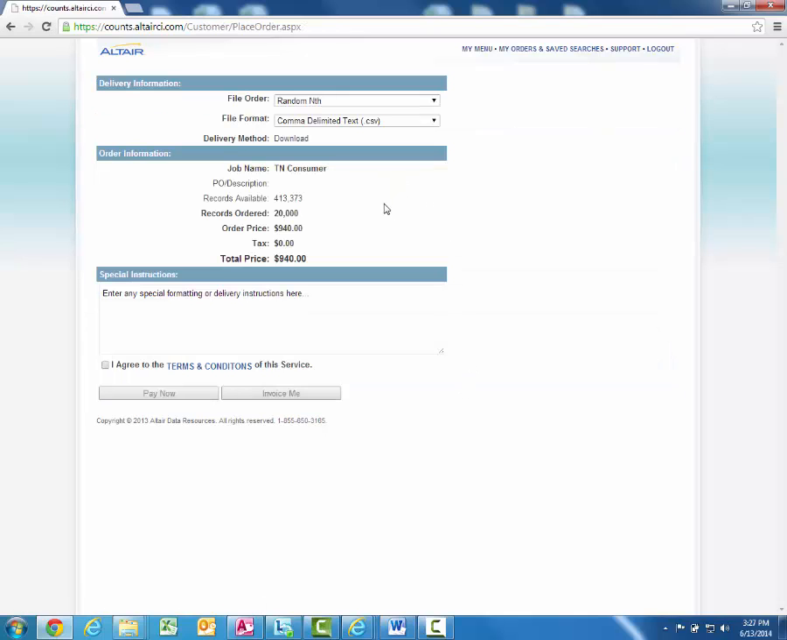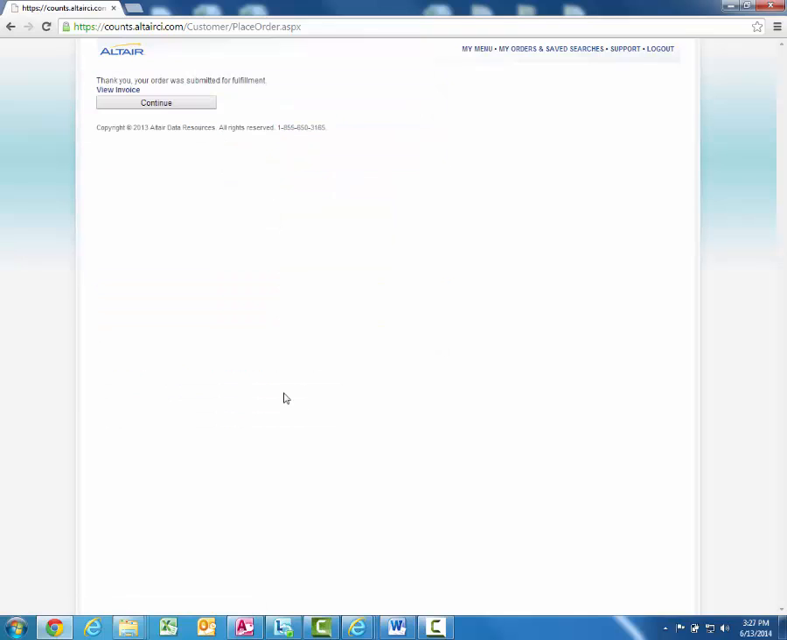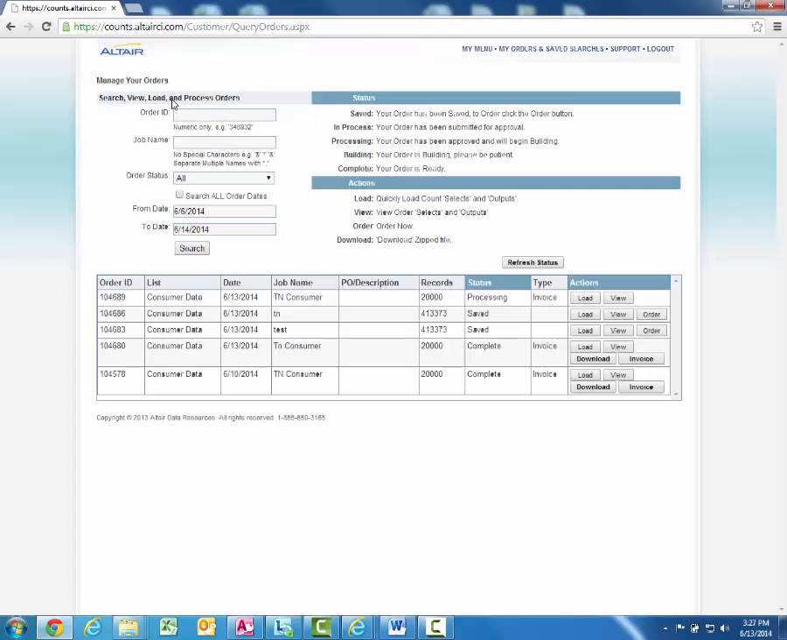Review my pricing, agree to the terms and conditions. Once you complete My Payment option, you will receive an email notification that your order is ready to download. I will be able to use the data from there, or you can access your order and any saved counts under the My Orders and Saved Searches tab by clicking the appropriate button underneath the Actions tab.